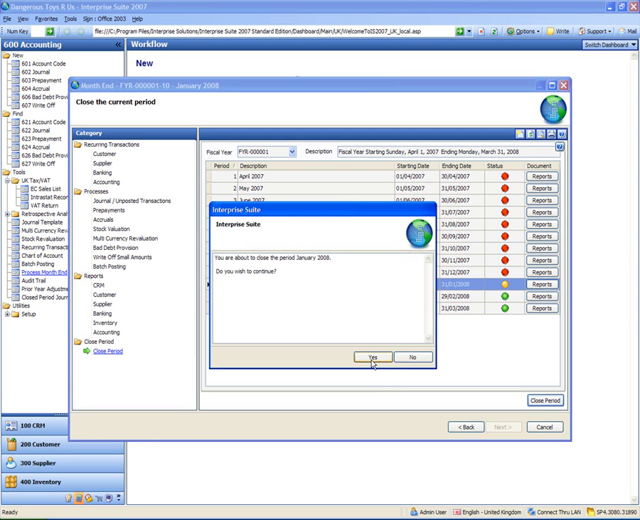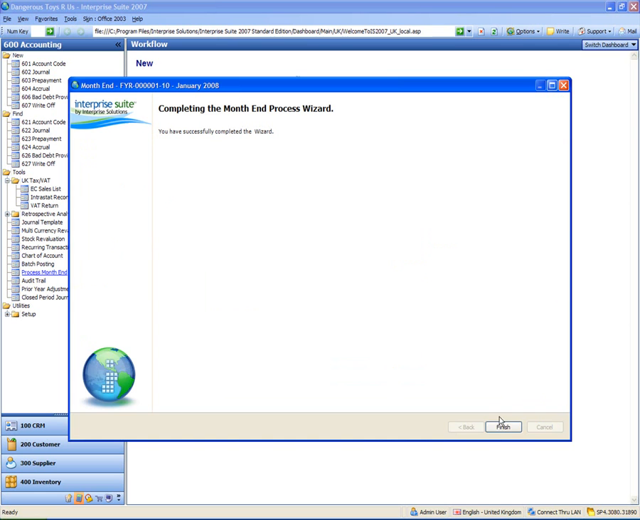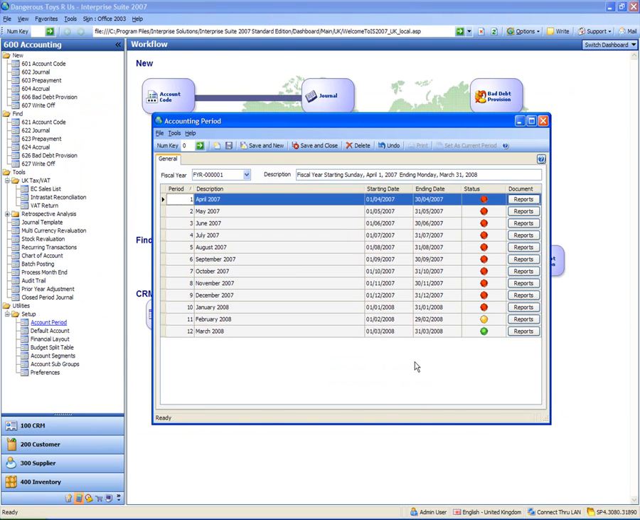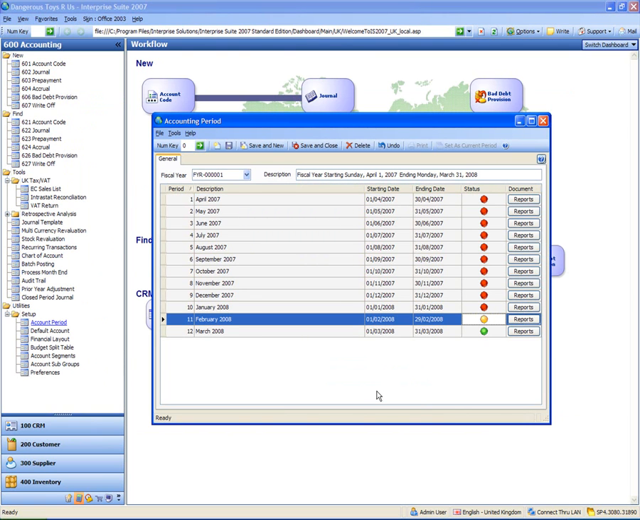Okay, it says I'm about to do it and it's let me, so I didn't have any journals there. So now if I go finish and then go back into setup accounting period, just to make sure it's done what it said it was going to do, and now we're in February.